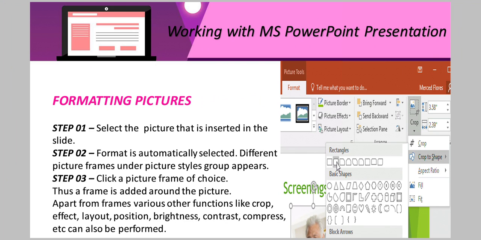Formatting pictures. Select the picture that is inserted in the slide. Format is automatically selected. Different picture frames under Picture Style group appear. Click a picture frame of choice, thus a frame is added around the picture. Apart from frame, various other functions like cropping the image, adding effect to the image, layout of the image, positioning image, changing the contrast and brightness of the image, compressing the picture, etc. can also be performed through this tab.